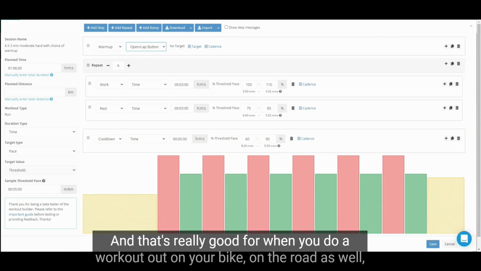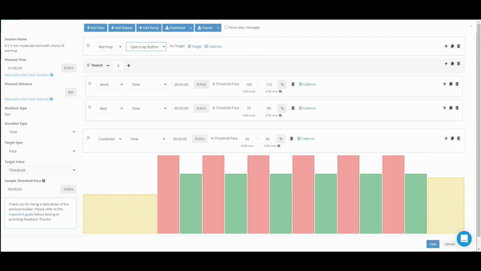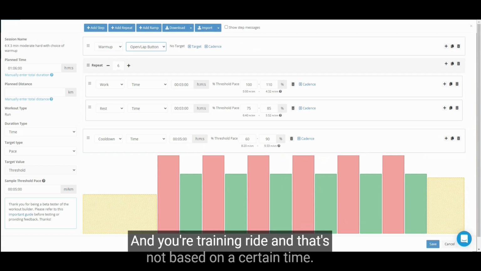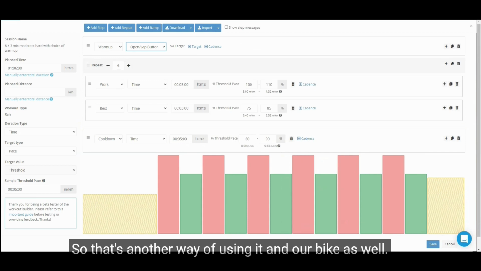And that's really good for when you do a workout out on your bike on the road as well, where you might want to ride to a certain place in your training ride, and that's not based on a certain time. If you don't get there on time when it's based on a certain time, then it can stuff up your intervals. So that's another way of using it on the bike as well.